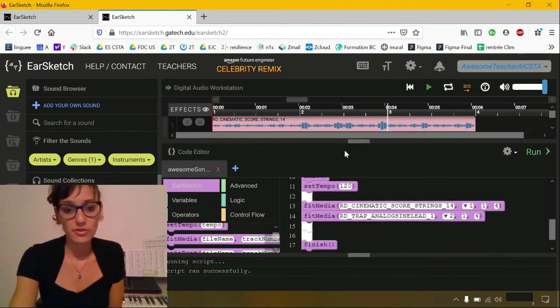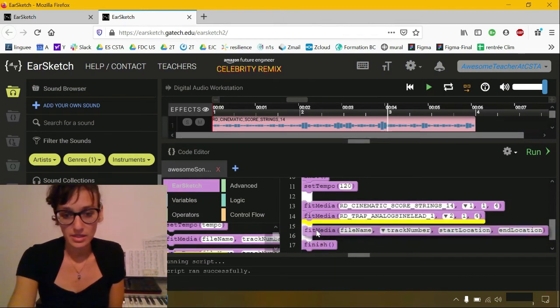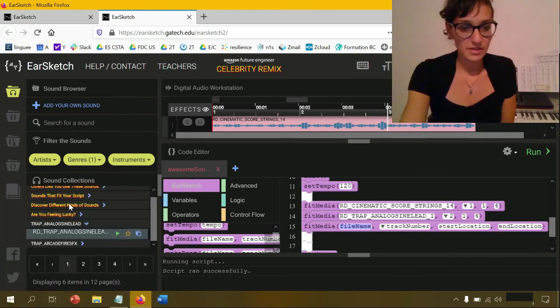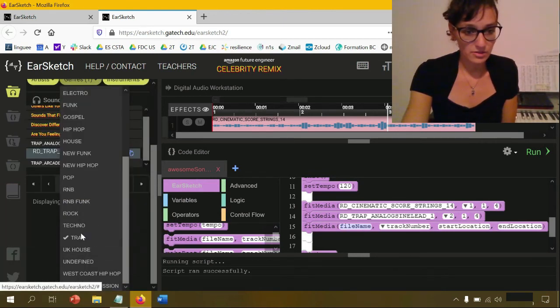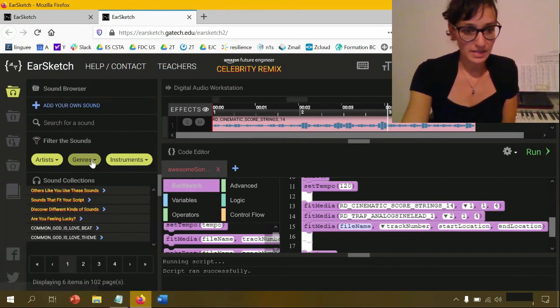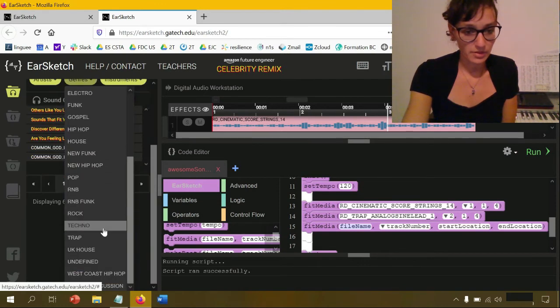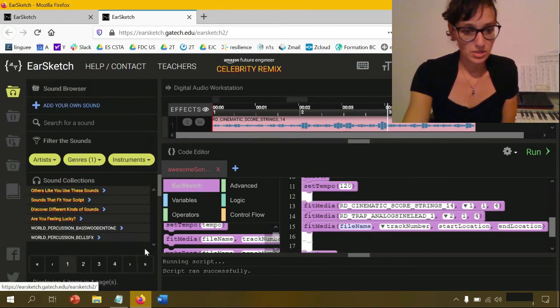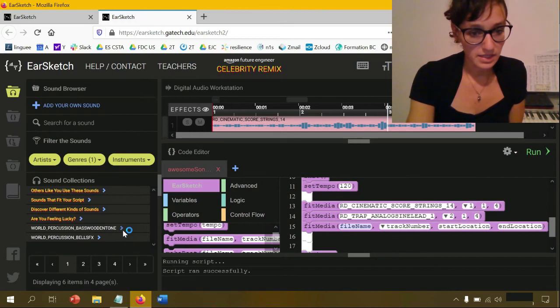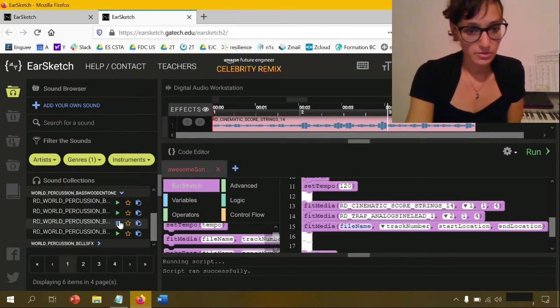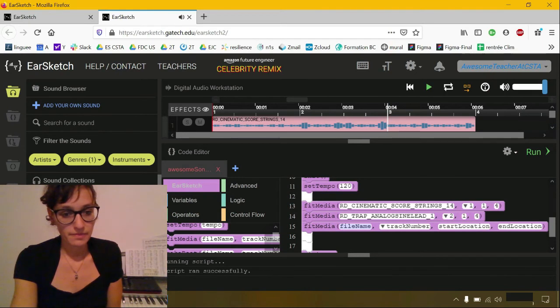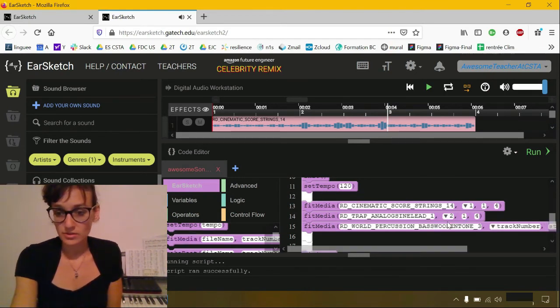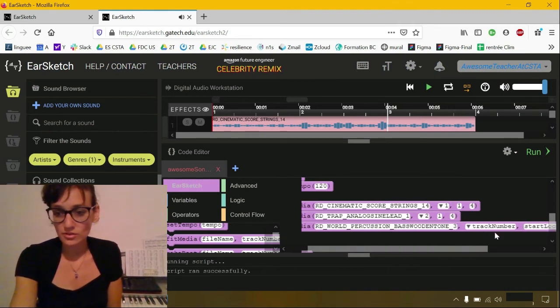And I'm just going to add a third fitMedia here, with some trap and adding world percussion, and I'm going to try this one. Okay, so we're going to try this. And so now you've understood how it's working.